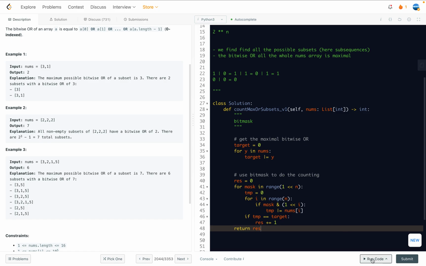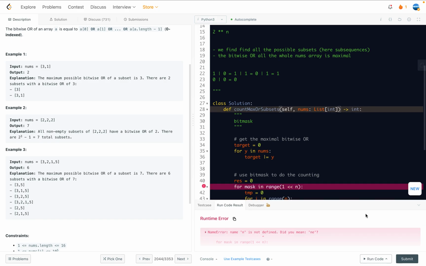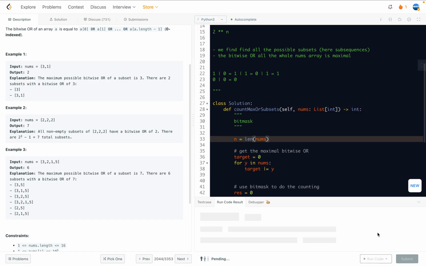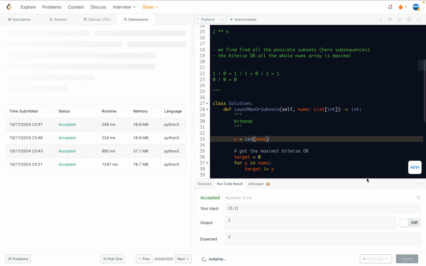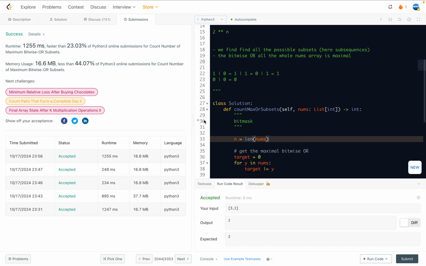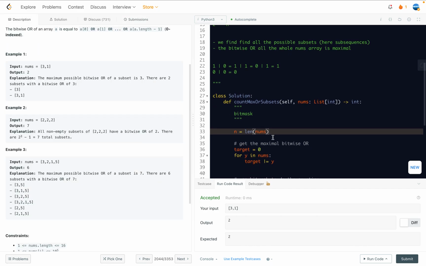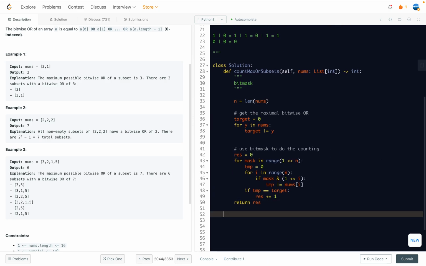So let's do a test. It has no attribute count max set. So here, let's change this to the correct signature. And let's also write n equals length of nums. Yeah, it passes one example. We can do a test for all. It passes all the cases. But I would say here we are using some brute force to get all the possibilities. So this is the one practice.